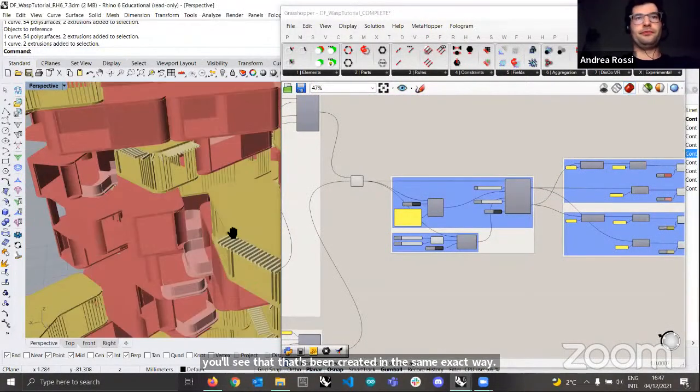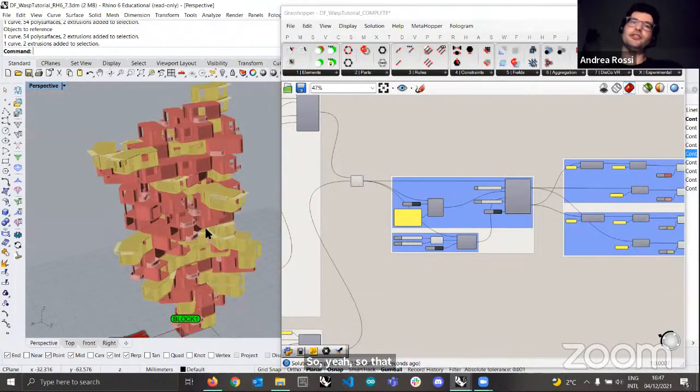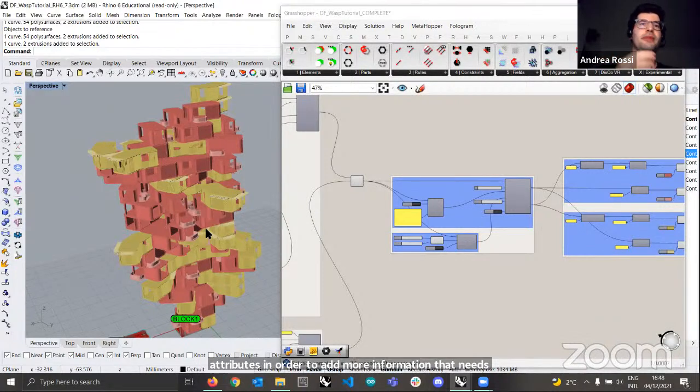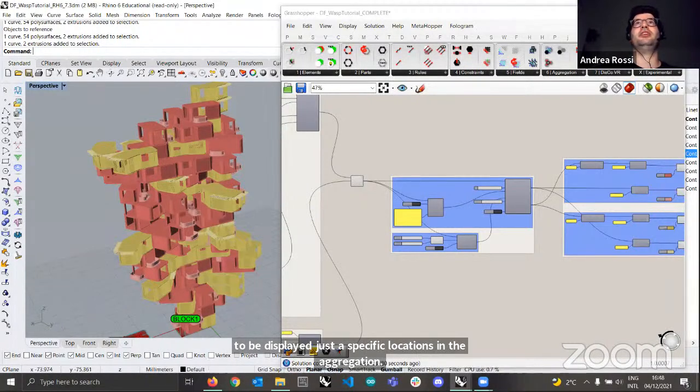So yeah, that was the idea. So you can see how you can go from something very simple, with very, very simple geometries, and gradually add complexity and more control to your aggregation in order to create more complex structures, and also how you can use attributes, and particularly smart attributes, in order to add more information that needs to be displayed just at specific locations in the aggregation. So I saw that there were a couple of other questions.